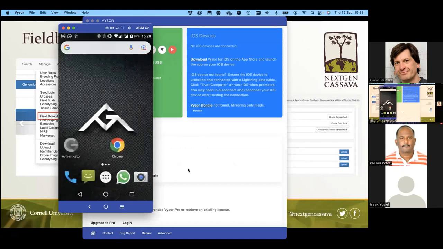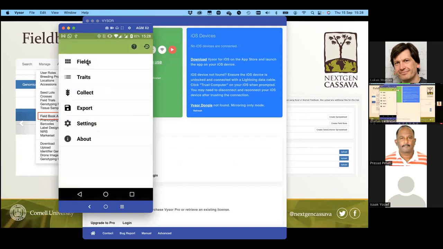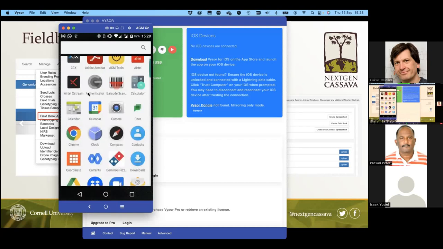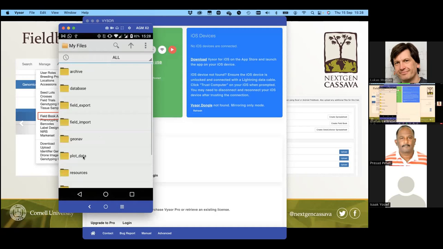Okay, so this is my field book. This is the main menu. The first one is fields, where I can input my layouts. There is a trait file where I can go ahead and collect. Before doing that, there is a folder structure where I need to put my downloaded files. So I need to put them into the field book folders. I can see a field book folder in my documents. I have field import, field export, and I have my trait folder.